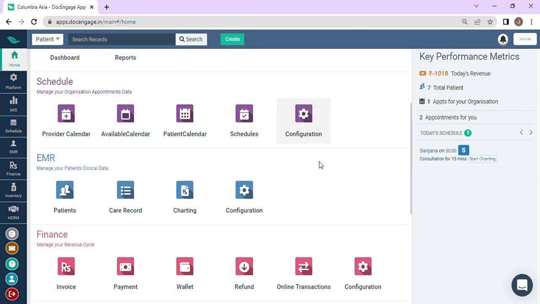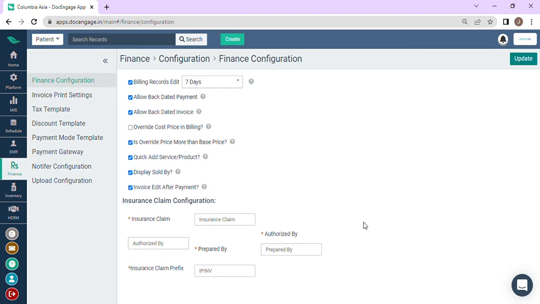As I had told you that you need to do some configuration like adding templates for discount, tax and adding the mode of payments, that I will show you now in the configuration. If I go into this configuration, here you can see finance configuration and this is billing records edit. If I enable this feature, then you can edit the invoice payments only till 7 days. If I give 30 days, you can edit only for 1 month, that is 30 days.